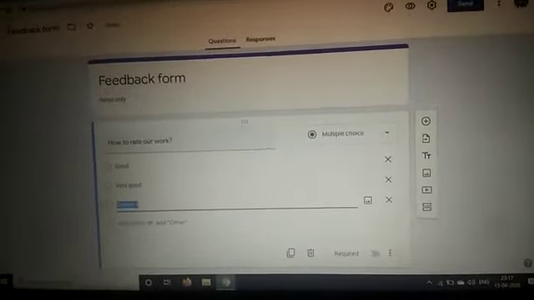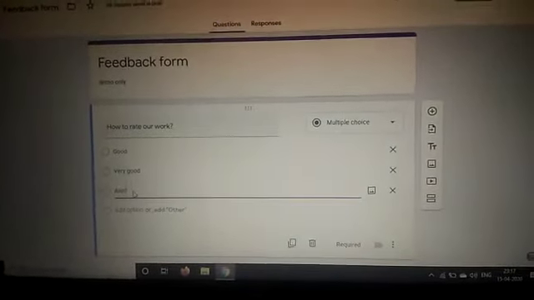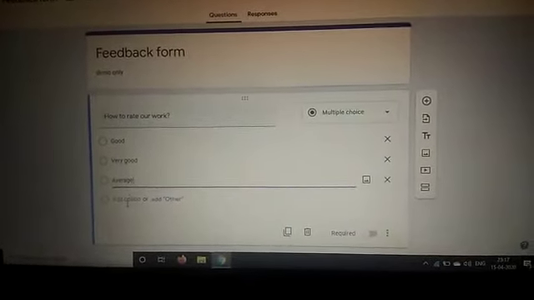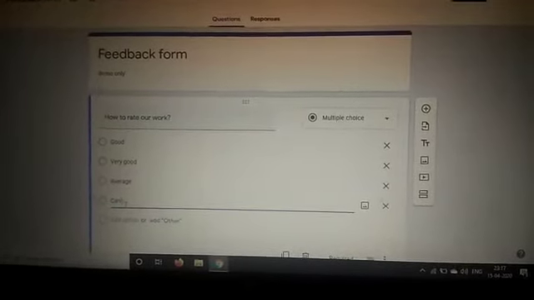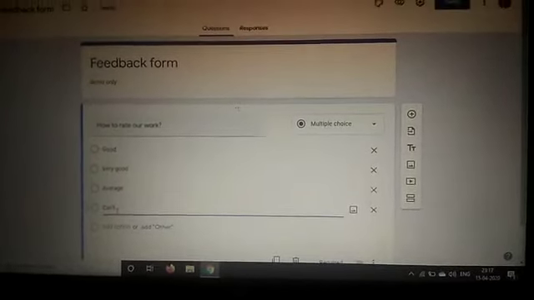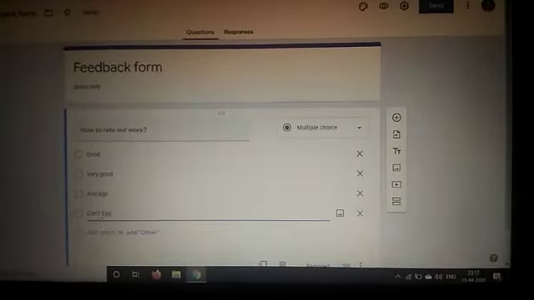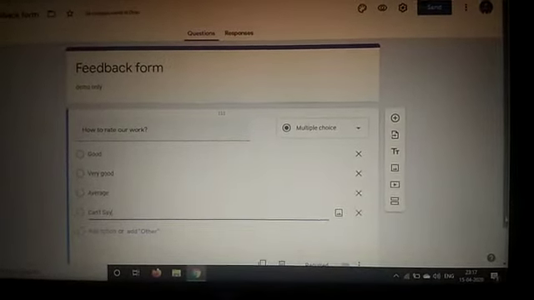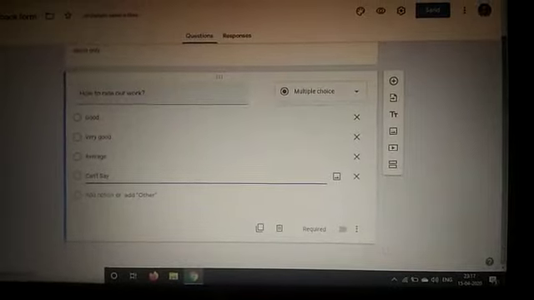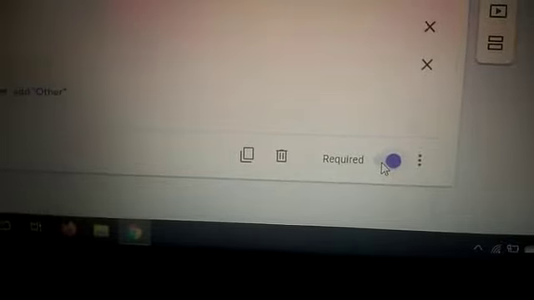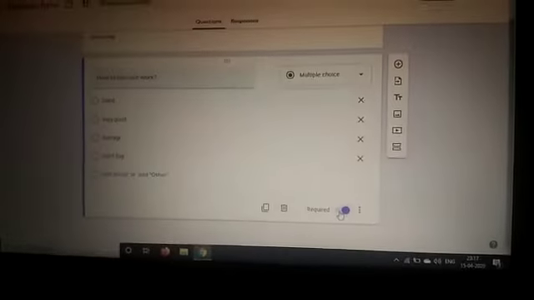Third option, average, and fourth option, can't say. You can give more options, but I am giving only 4 options. If you want to make this question compulsory, then click on this required button. Now a user cannot leave this question blank.